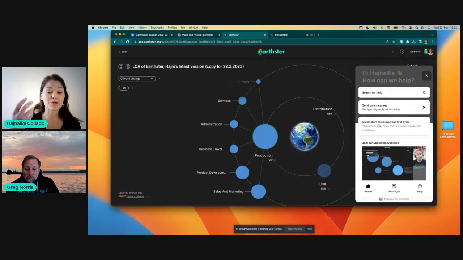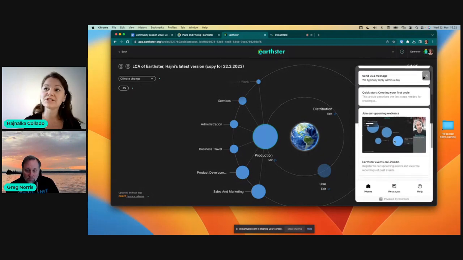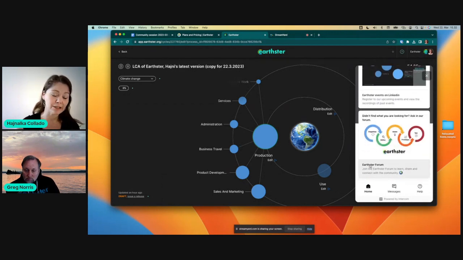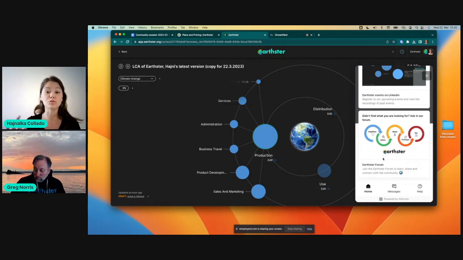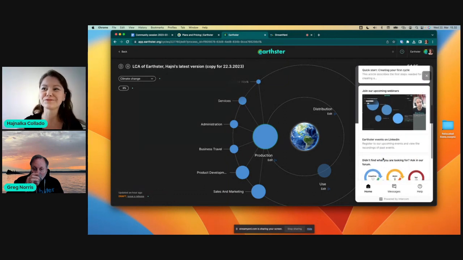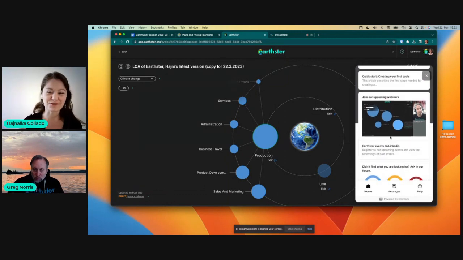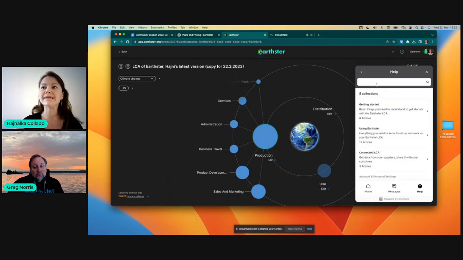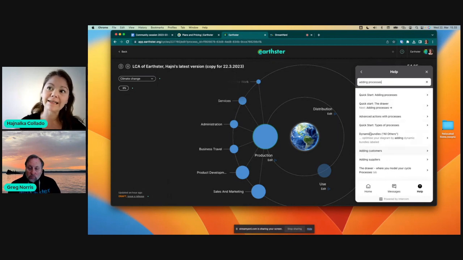Or you can start browsing the search articles. And there's some other resources. As you can see, we have the LinkedIn events. If you click on here, you end up in our forum where you can also ask the community for help and support, or you can just showcase your LCAs. It's a good resource to network with the community. But let me show you, for example, if you're looking for how to add processes, you start typing adding processes, it searches and it suggests any article that has those keywords in there.